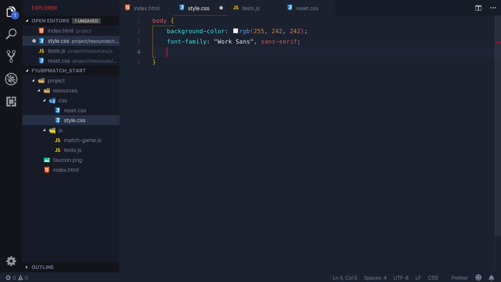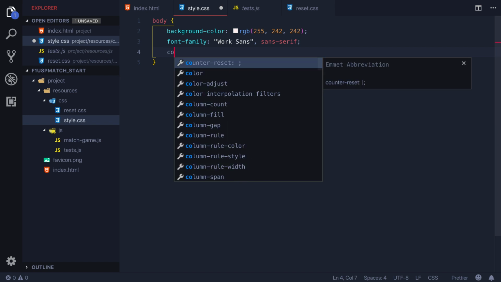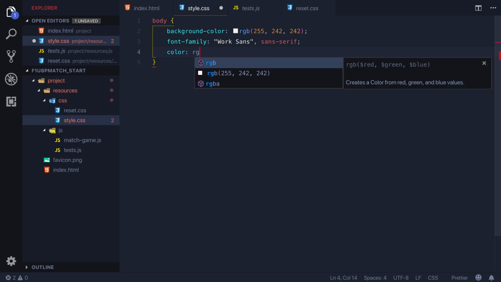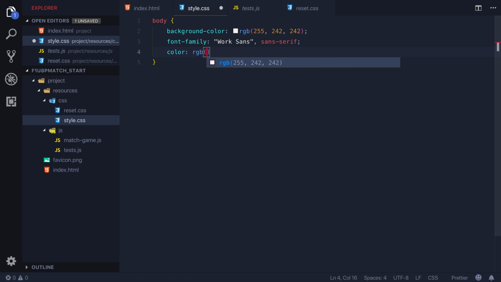Make sure you add your semicolons when you're writing CSS, otherwise you'll get an error and it won't actually produce the right color. And lastly, we want the color as well to be RGB. This will be the text color, 32, 64, and 86.